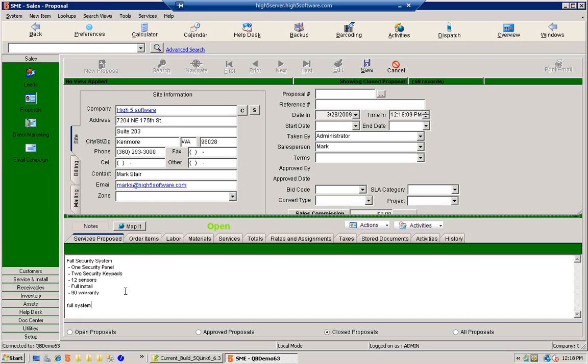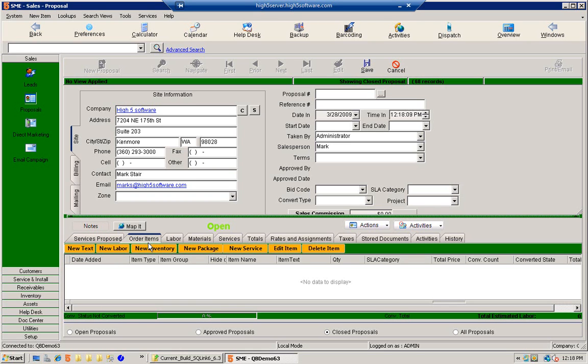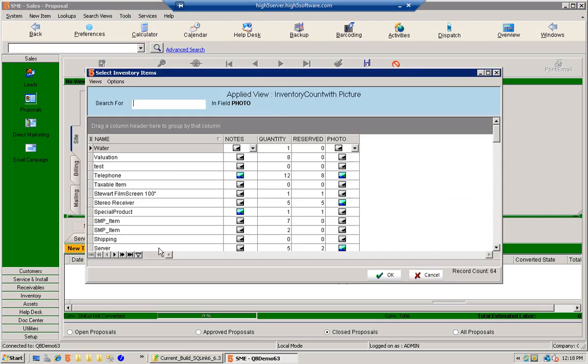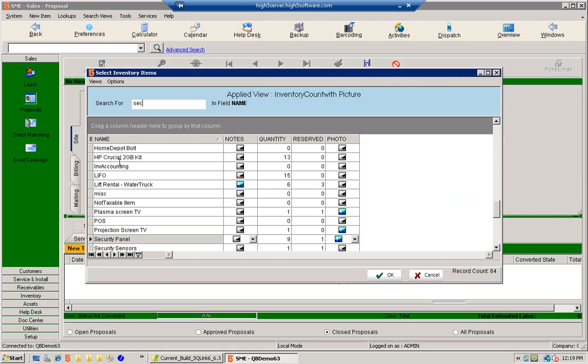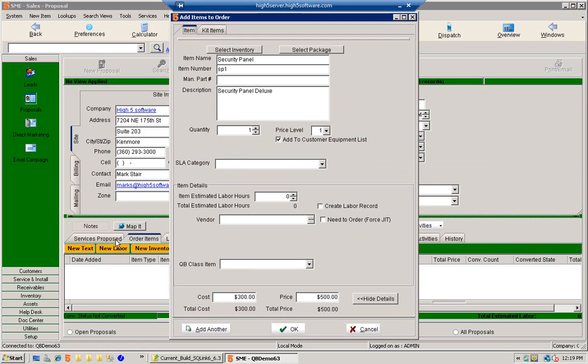Once you've got the information about what you're proposing for that proposal, you can go to the order items and start entering items. Under the order items, we've got various buttons to add your information. We'll start with adding new inventory. So in this case, we want the security, so we'll select for the security type of items. First, we'll add a security panel. We're going to add one security panel.